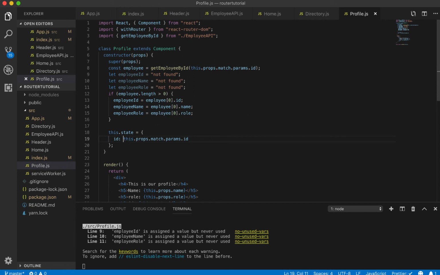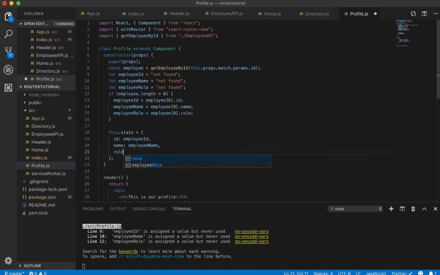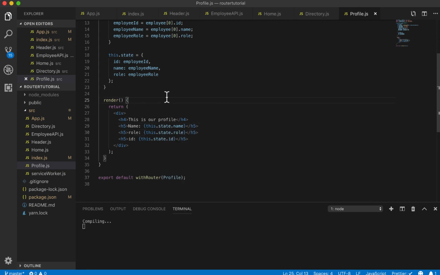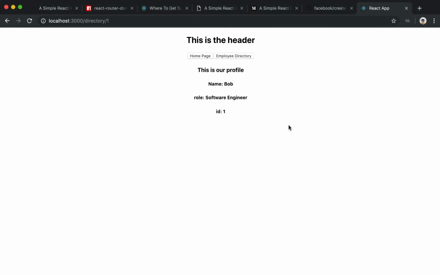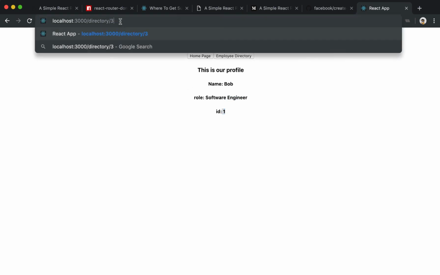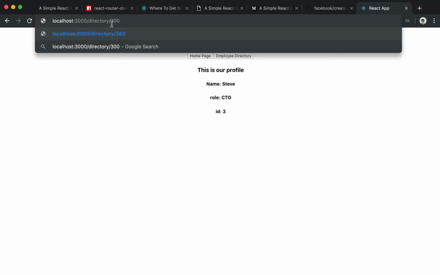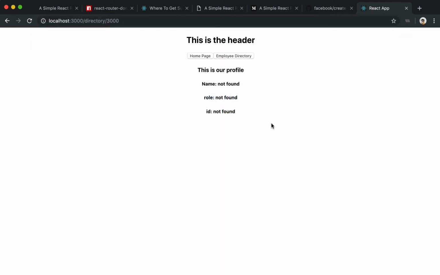So then all we have to do is set the state. So the ID is equal to this, our name will be equal to this, and our role will be equal to the role variable. And then we could just change this all to state. Now if we were to save it and come back, we can see here for directory number 1, our employee, the name is Bob, the role is software engineer, and his ID is 1. If we change this to 3, we will get Steve, who is the CTO, with an ID of 3. And if we change this to 3000, which doesn't exist, we will get not found.